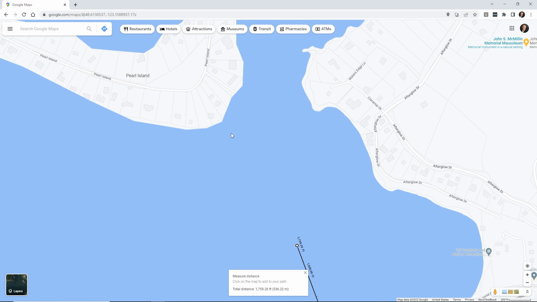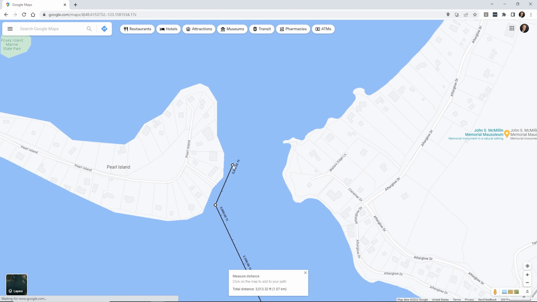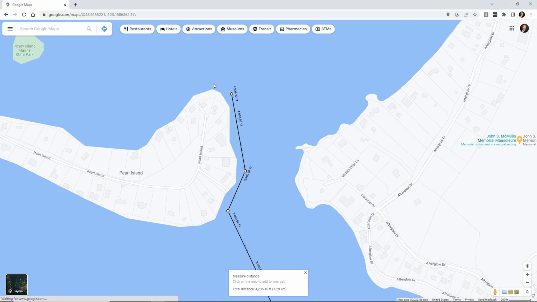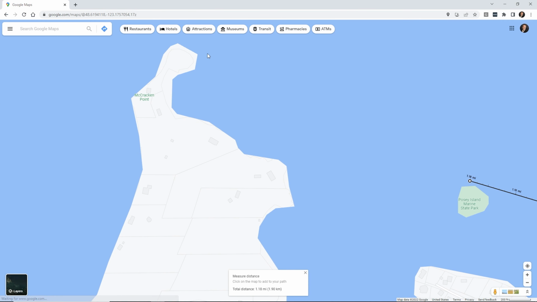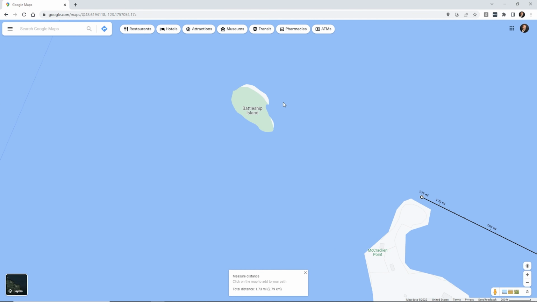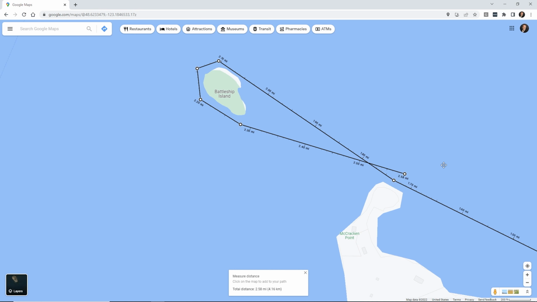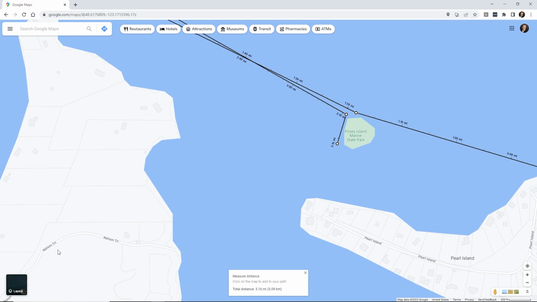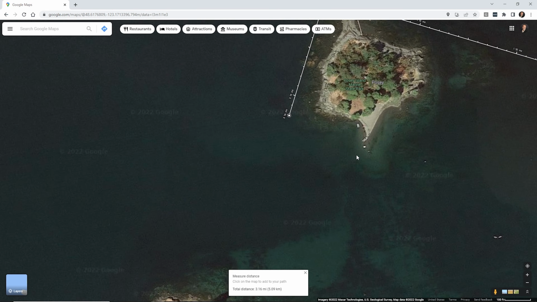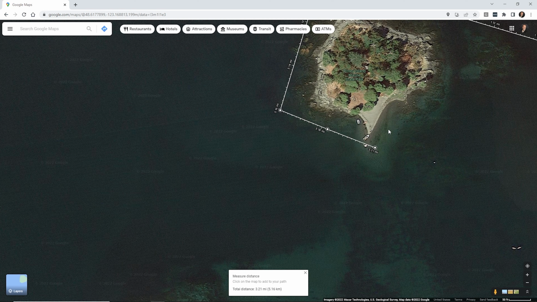So our particular route took us up to Pearl Island, then we went around Pearl Island, and we went on to Posey Island, and then past McCracken Point, out to Battleship Island, and around the island. And then we came back to Posey Island. And if you want to get super accurate, you can switch back to satellite and land on the exact beach.